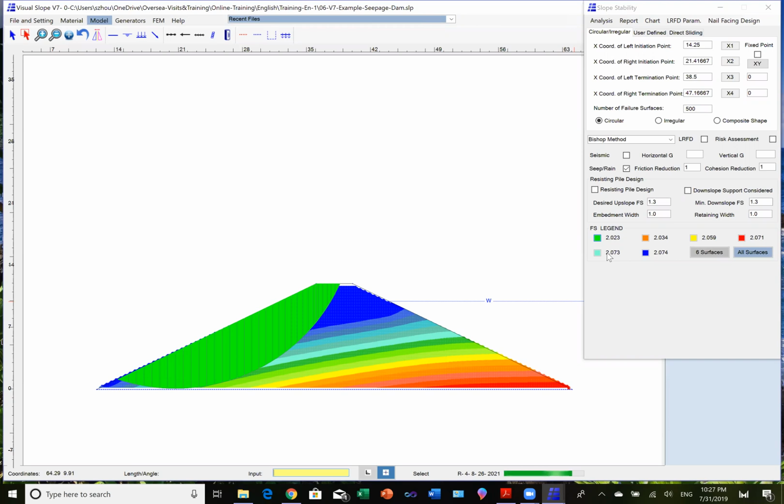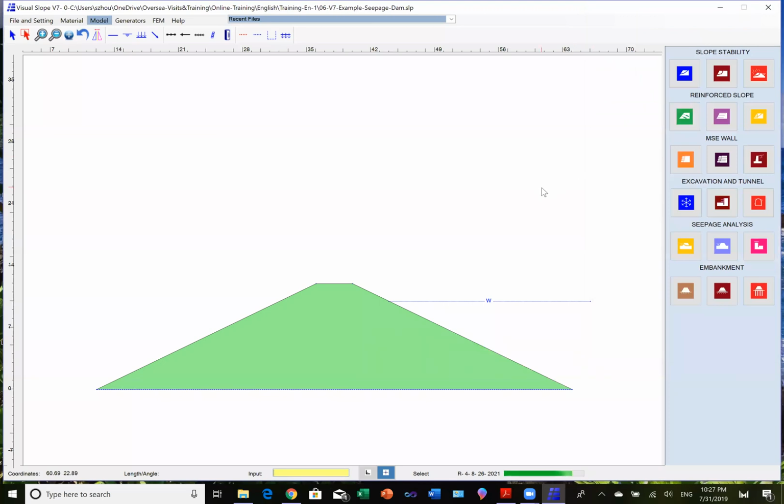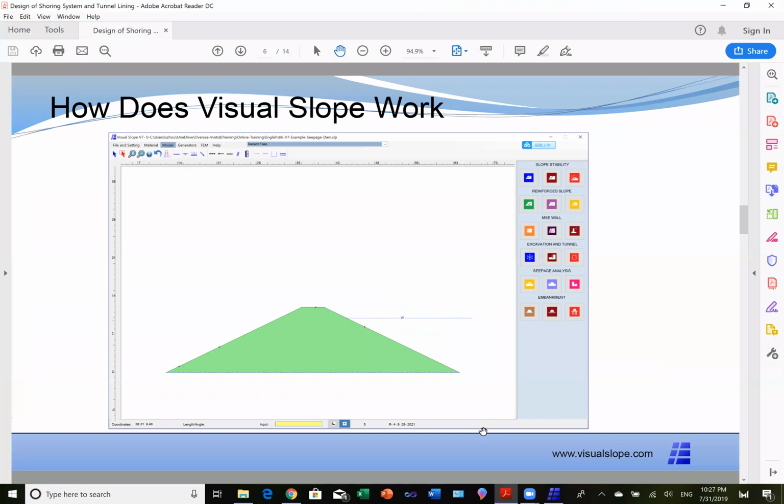You can also use different functions for one model, which means you don't have to buy many programs. You can just buy one program, and let it do it for you. It's just like a toolbox. You can grab a tool to work on something. So it's very easy to use. Okay, this is the introduction of Visual Slope. Now we'll go to the main topic, modeling.